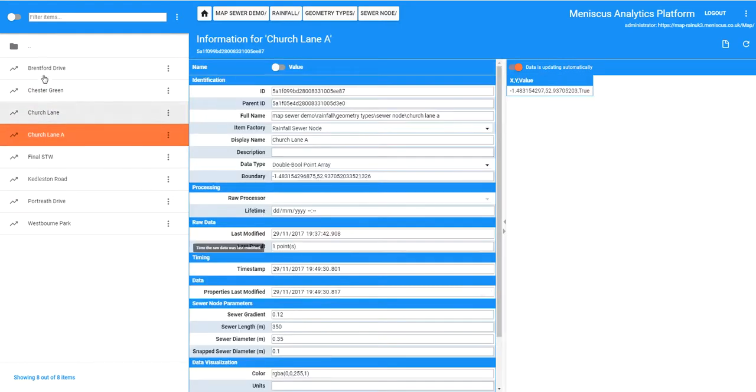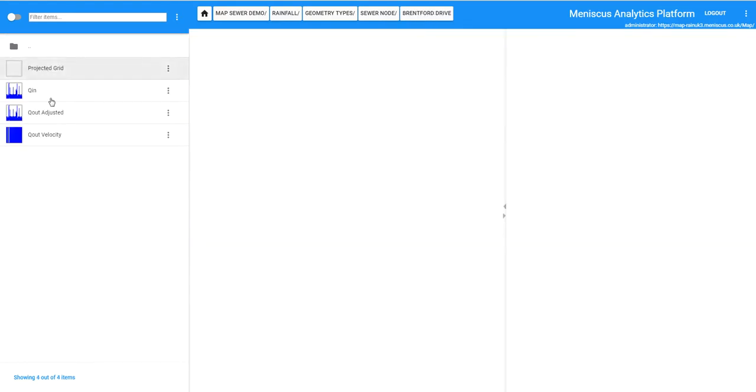So what we're now doing is, in each one of these, we'll be converting the Q in into a Q out adjusted, so we'll actually be calculating what it would expect to be flowing out of that sewer node, but then starting to adjust it for time of travel. So this will be the time out at the destination node.